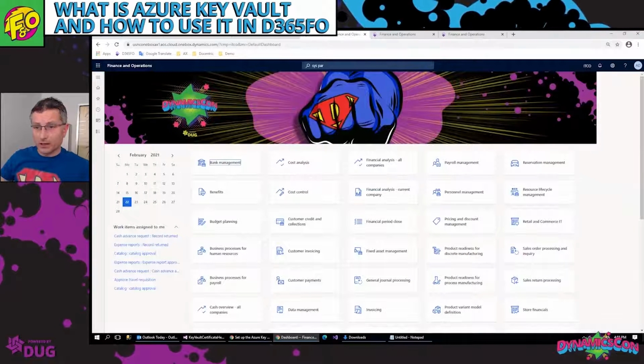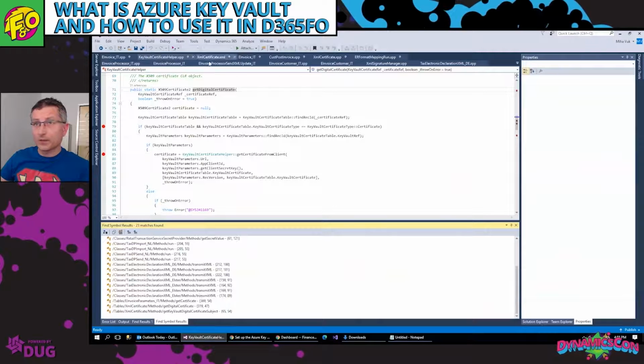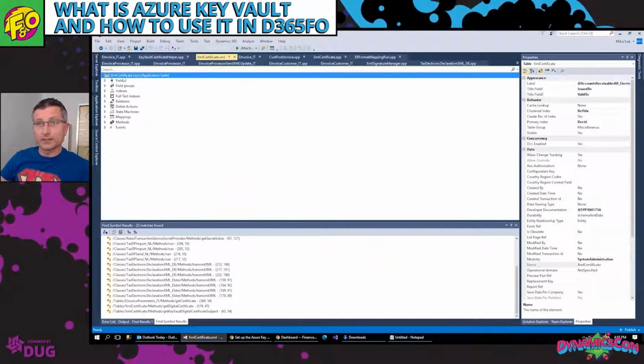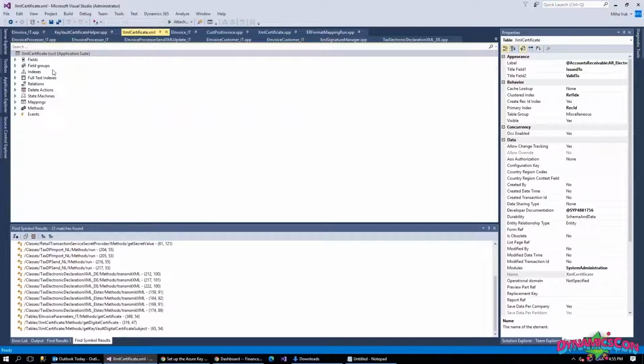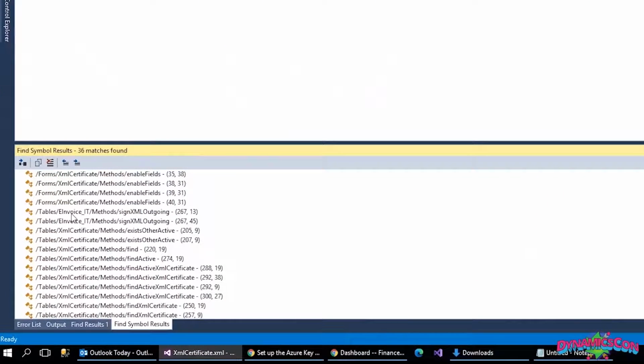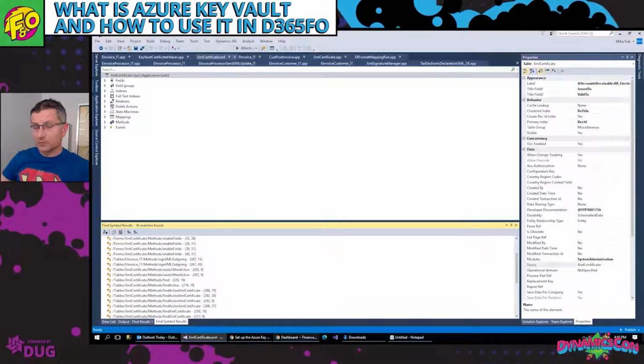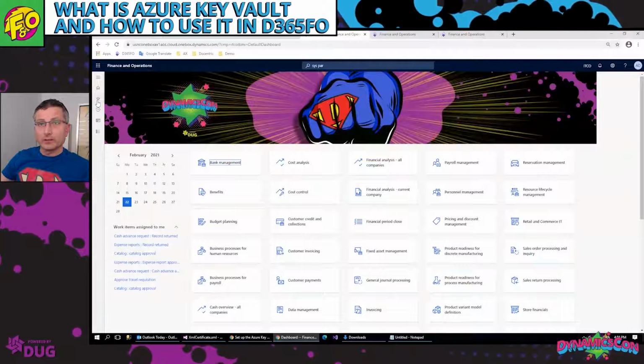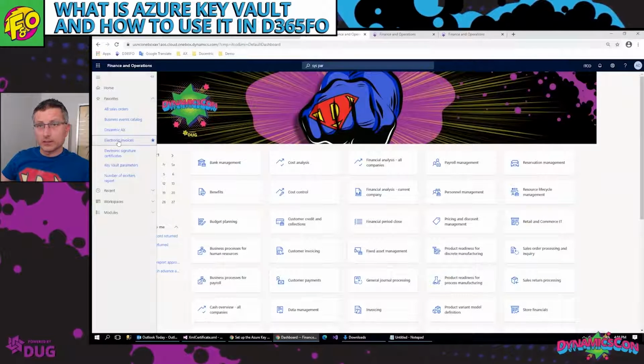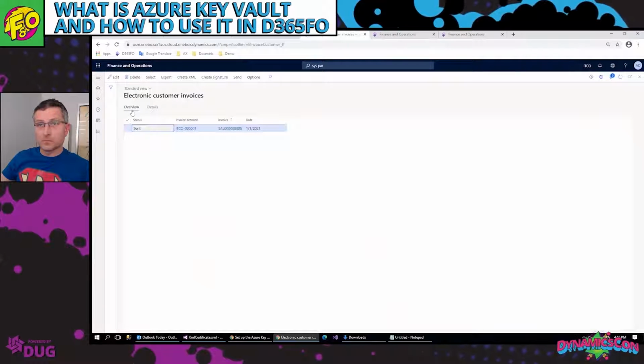Okay. Now let's see where these XML certificates are used. So actually, there's just one place where it is used in the standard application, and this is a part of Italian localization, sending XML e-invoices. Okay, this is the place. Okay, that's how it looks.